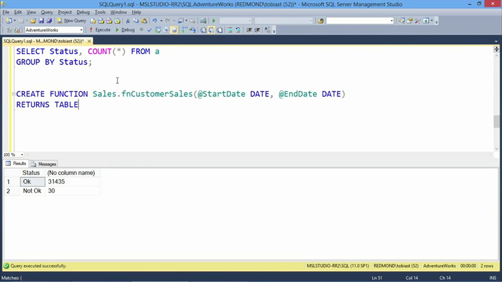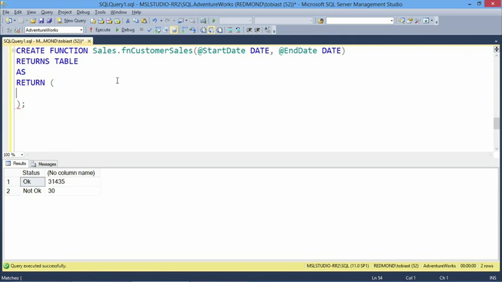Now again, returns table doesn't mean we create some sort of table in a special way. It's no different from using a common table expression, a derived table, or a view. As return, and then we have this query. Obviously this is now stored in metadata, so that's the big difference from using the CTE or the derived table: now you have stored this and you can reuse it as much as you want.